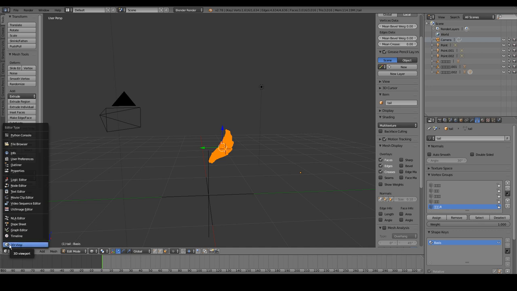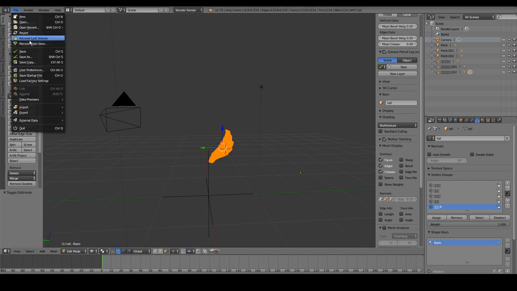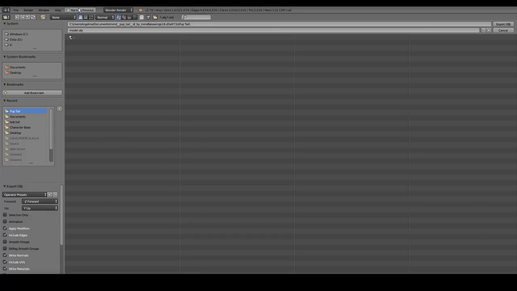But anyway, now we're going to click File and export as a Wavefront OBJ. Now you're going to name this model, and make sure it's named model so that BlockBuster can read it. You're going to want to go down here and click triangulate faces. Then you would click export.